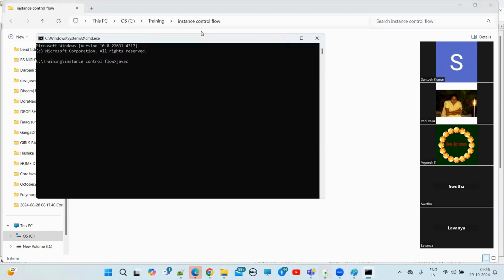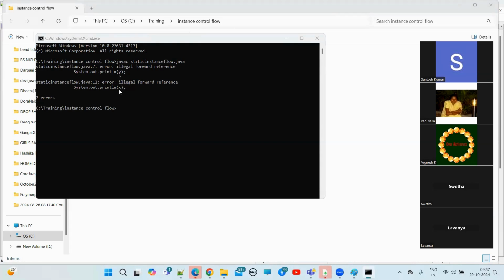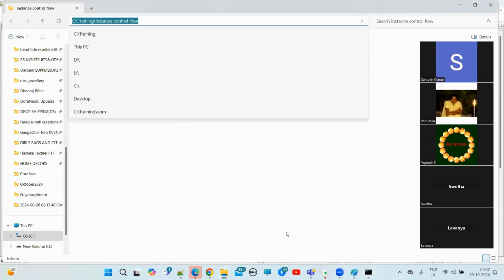Tell me, javac StaticInstanceFlow.java, right? Javac StaticInstanceFlow.java. See what it is saying? Illegal forward reference. Can you see now? See how many errors we have? Two errors. One is illegal forward reference at line number 7, Y, and illegal forward reference at line number 12, X. See here.